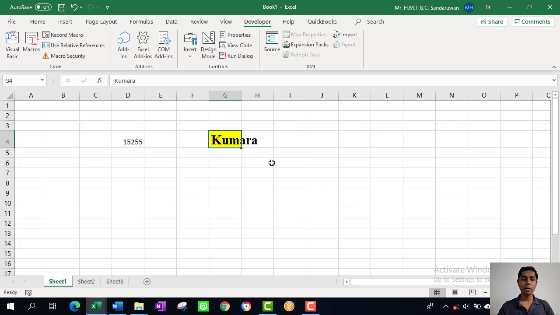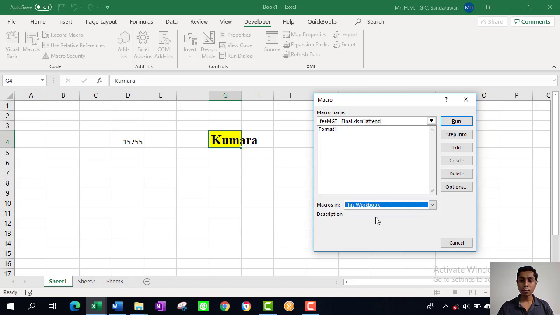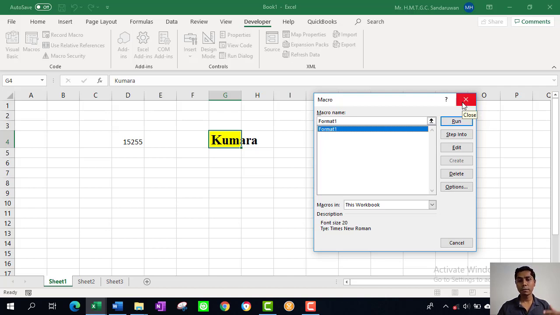Okay. Now if you go to macros, now actually because of that previous model which I showed you, there are a lot of macros, but if you come to this workbook, you can see format 1. Okay, format 1. And from here also you can run the macro. You can select the macro and run. Okay, select the macro and run, but we assigned a shortcut, so by pressing the shortcut keys we can easily execute the macro.